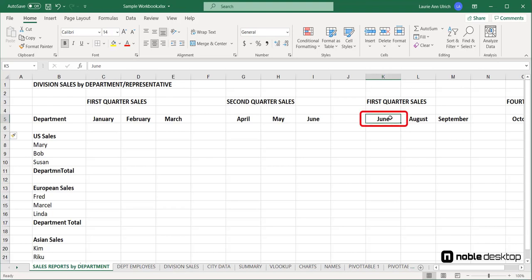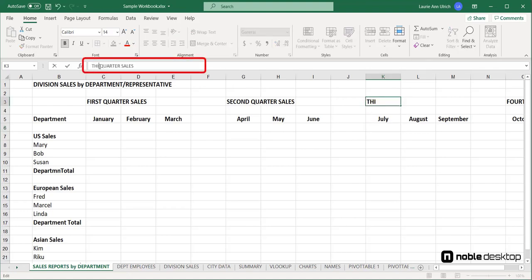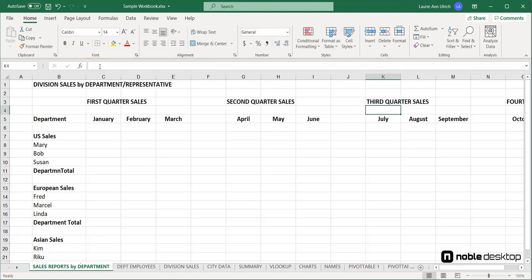For example, I typed June into this cell and meant to type July. It's faster to just select the cell and type July. If, on the other hand, I typed first quarter sales and should have typed third quarter sales, it's easier to just use the formula bar, select the word first, and then type third to replace it. So each situation will require a different editing solution, but now you'll know what your options are.